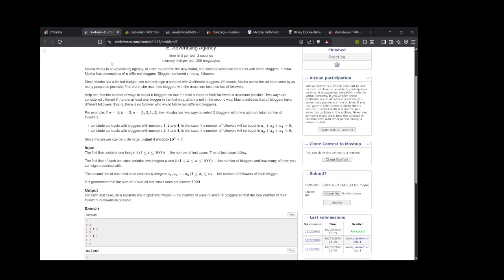Masha works in an advertising agency. In order to promote a new brand, she wants to conclude contracts with some bloggers. In total, she has connections of n different bloggers. Blogger number i has A_i number of followers.